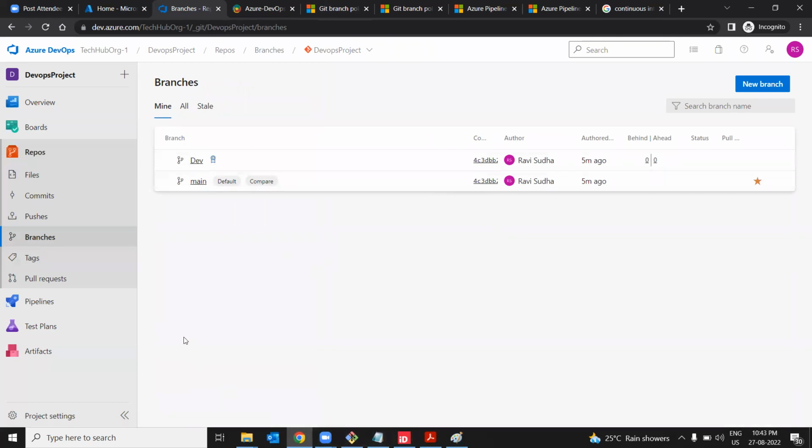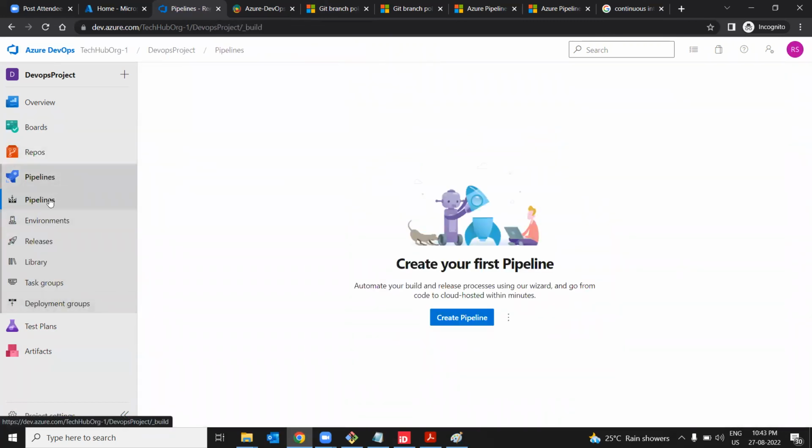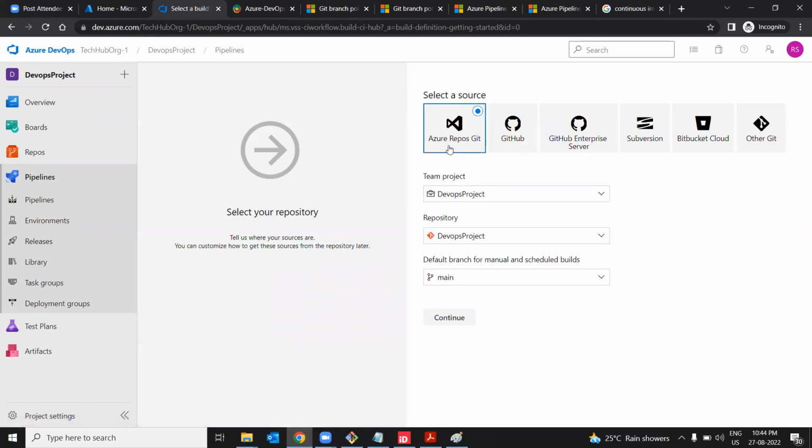So coming to one more basic thing, whenever we are going to create a pipeline, first select pipeline, and from there create a pipeline. And here we have where is your code: Azure Repos Git, Bitbucket, GitHub, other Git, Subversion. Let me select the classic editor to create a pipeline without YAML. So here I'm selecting Azure Repos Git. This is my team project, and the repository is in this project. And let me select dev, continue.